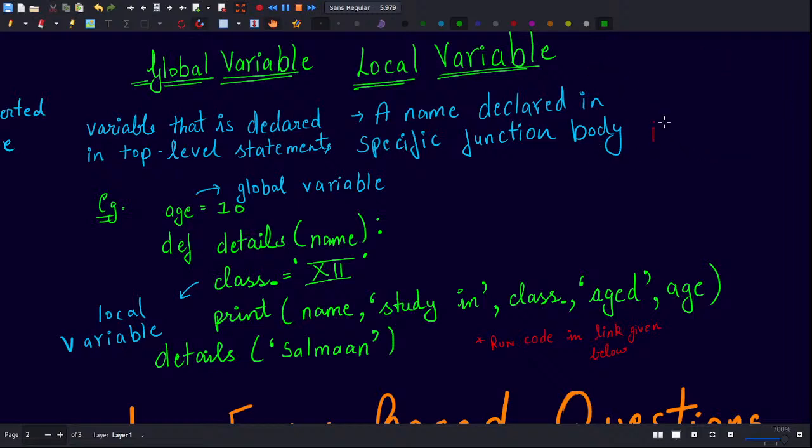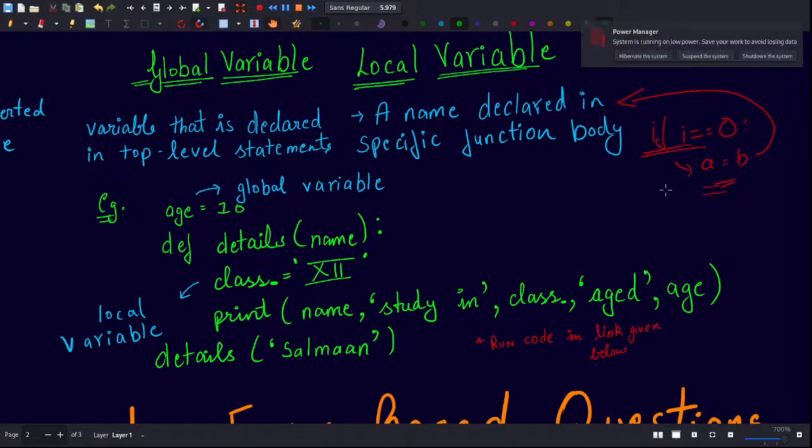It may also be inside a statement like if 1 equals 0, and whenever you define a is equal to b or a is equal to 1 there, that will also be a local variable, because it is inside this if statement. So it will only work locally for the if statement. If you use print a outside of this, you will get an error, because Python doesn't know what a is. Only inside this if is a known. That's the local variable.